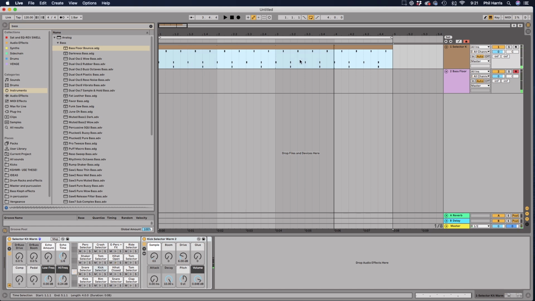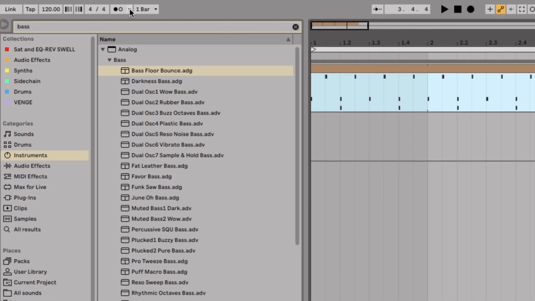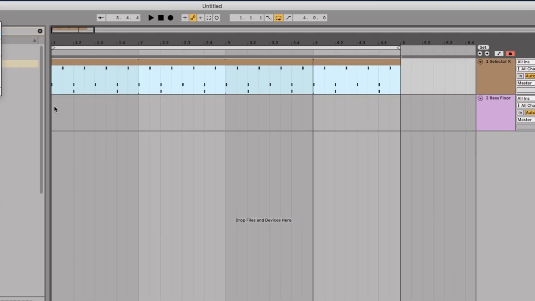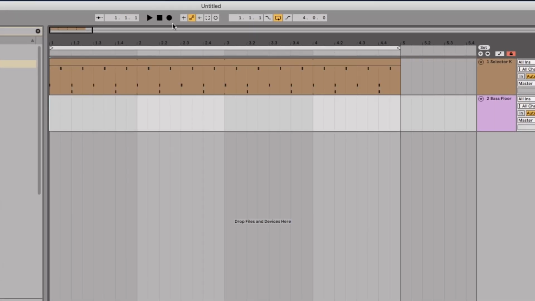Okay, let's record this in. So I'm going to come up to this metronome and click this button here and give myself a 1 bar count in, okay? So that means it'll go 1, 2, 3, 4 before it starts actually recording. I'm going to click on the point of the project that I want to record, and I'm going to hit record, and I'm just going to play it in.